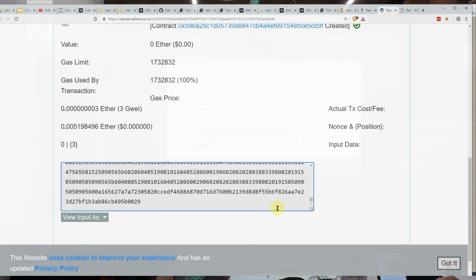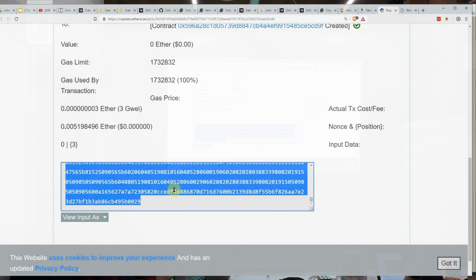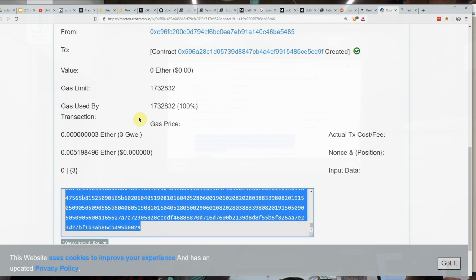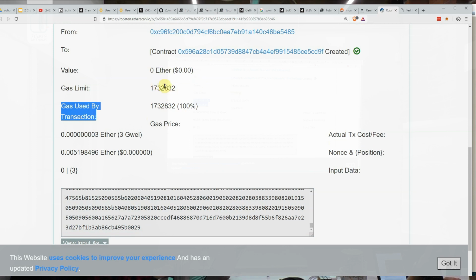And you actually pay per byte of data. So the bigger your contract, the more it costs to deploy it. And notice that here there's the gas used by the transaction, and also the gas limit, which is the amount of gas you attach to your transaction.